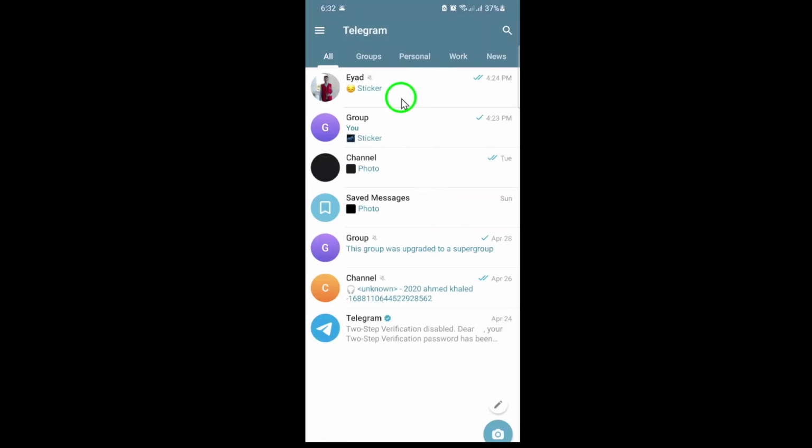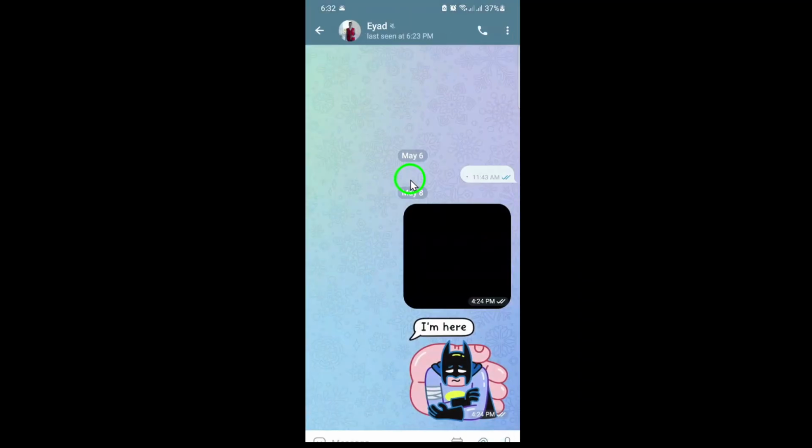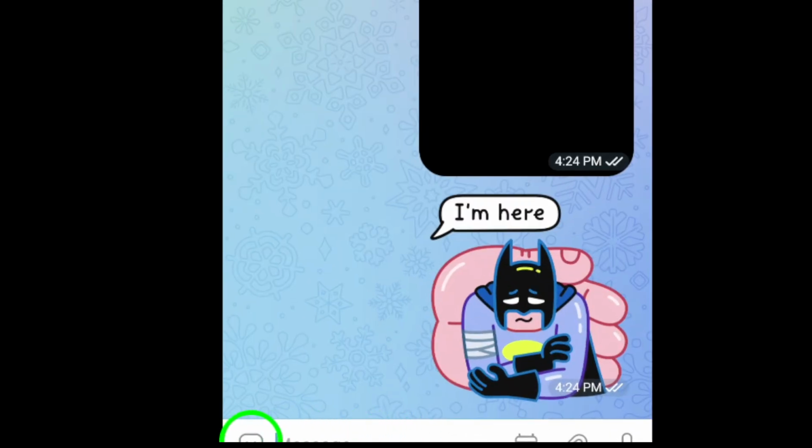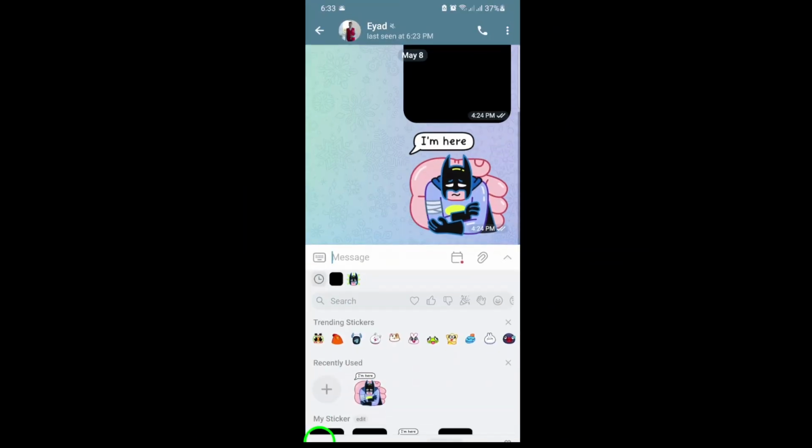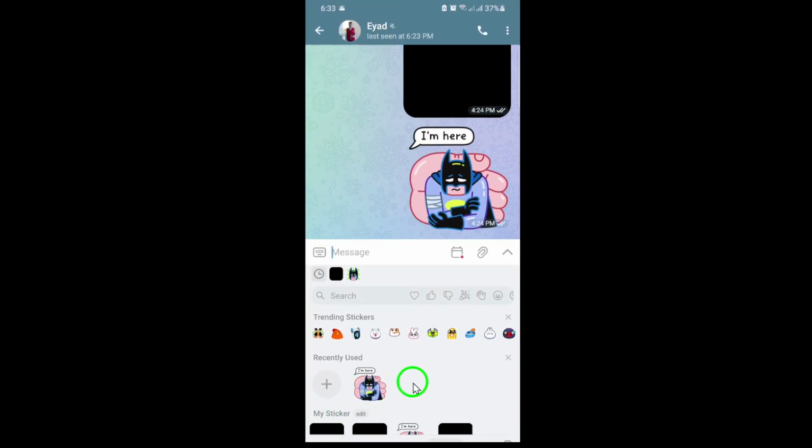First, open the Telegram app on your device. Once you're in, head to any chat. This can be a conversation with a friend, a group, or even your own saved messages. At the bottom of the screen, tap the emoji icon right next to the message input field. This opens the sticker and emoji panel where you'll see all your available stickers and emojis.